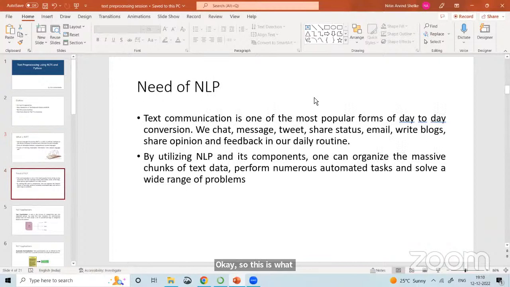Now, what is the need? Nowadays, we know that everyone posts messages, chats regularly, shares status, writes emails, writes blogs, and shares opinions. Okay, so text communication is nowadays one of the prominent forms of day-to-day conversation. So where there is involvement of text data, there we require natural language processing.